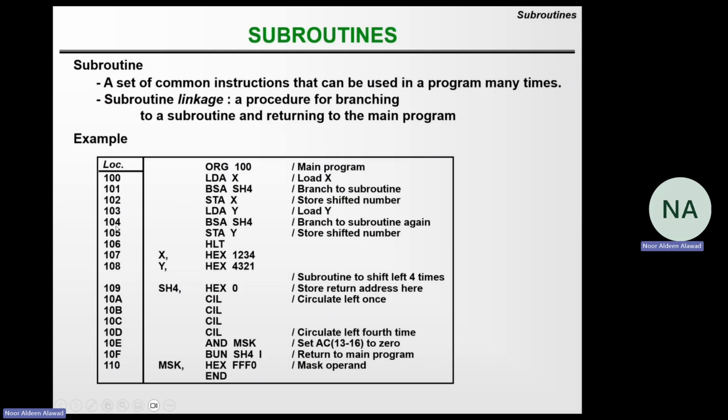In location 109, you can see that we have SH4 HEX0. Here we can see that this stores the return address. When the procedure finishes, the return address will be stored here to go back to the caller. So it will be used indirectly by the end of the procedure.